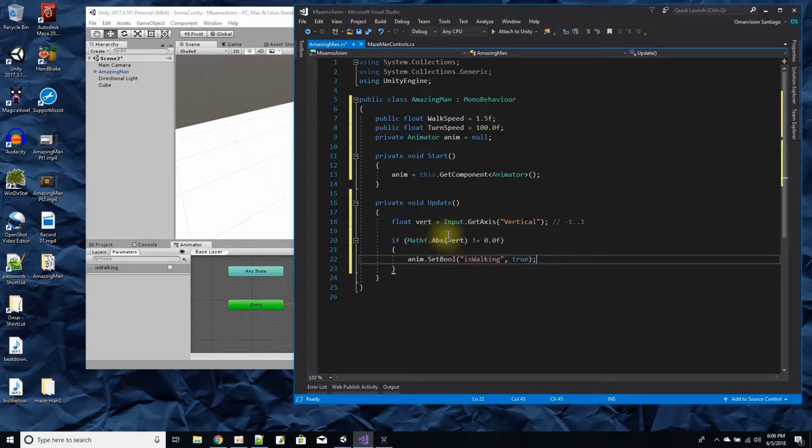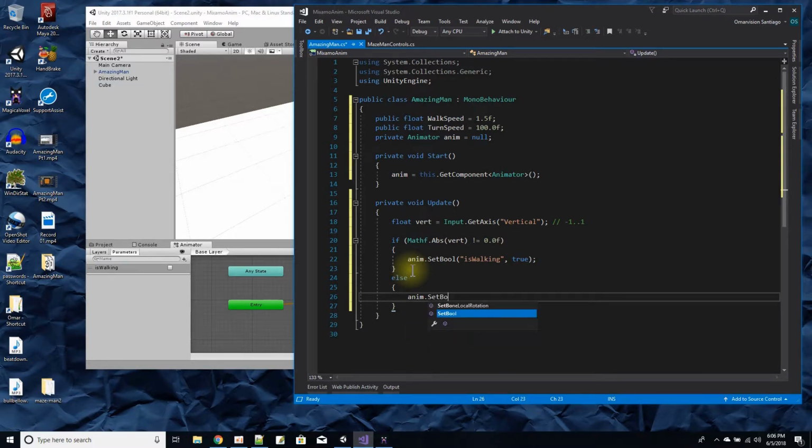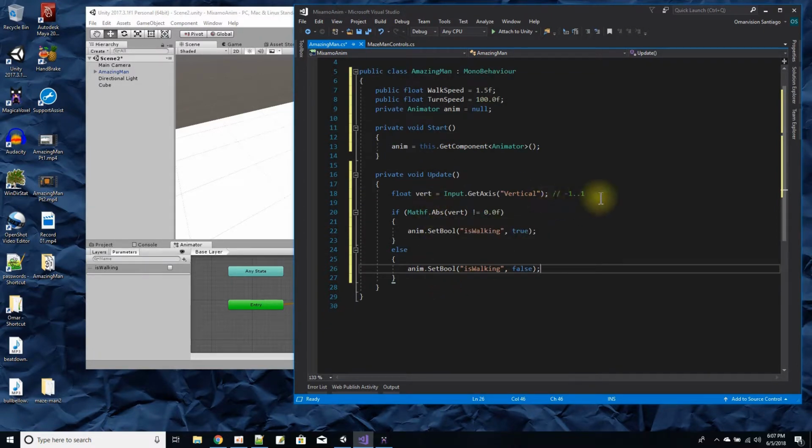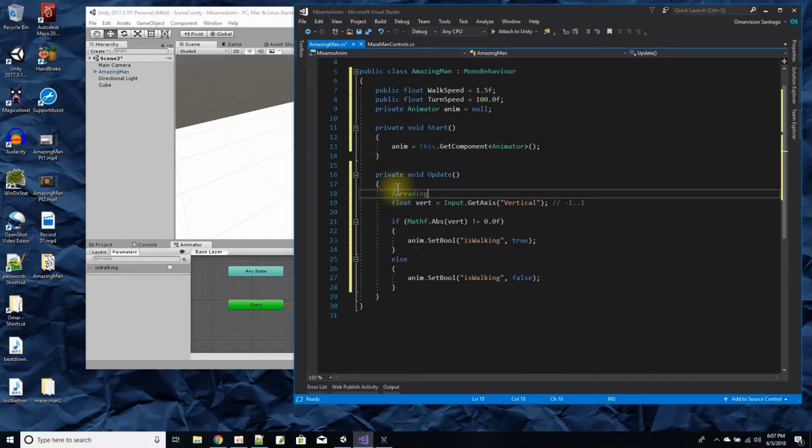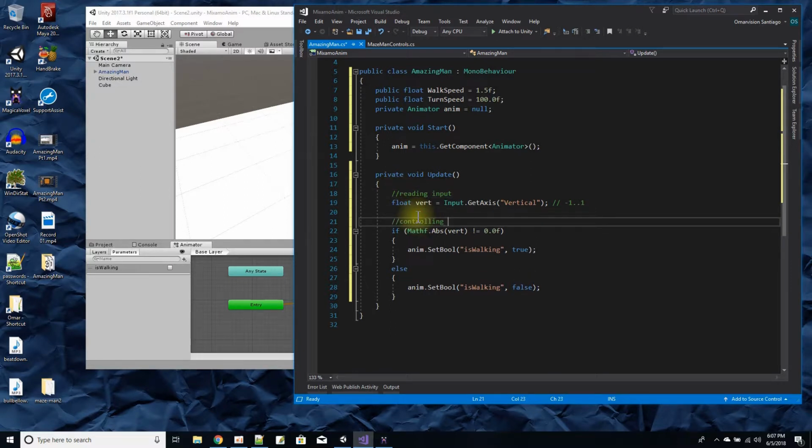Then if the vertical axis is 0, like we're not pressing anything to move him, then the anim SetBool for isWalking is going to be false, and then he'll stop walking. He'll just play the idle animation. Okay, so right here we're controlling the animation. So let me just comment this. This is reading input. This is controlling which animation plays from our animation controller.